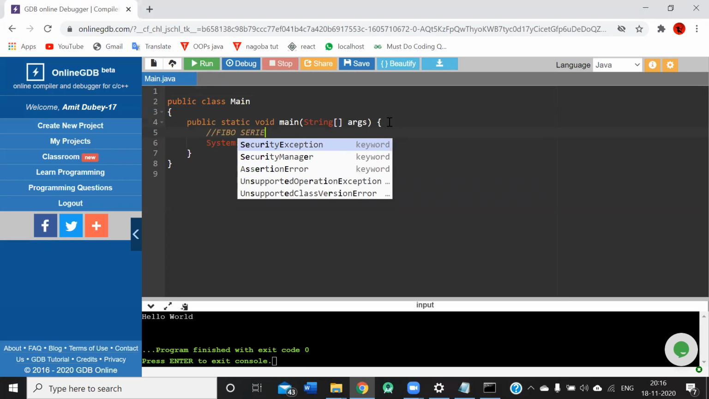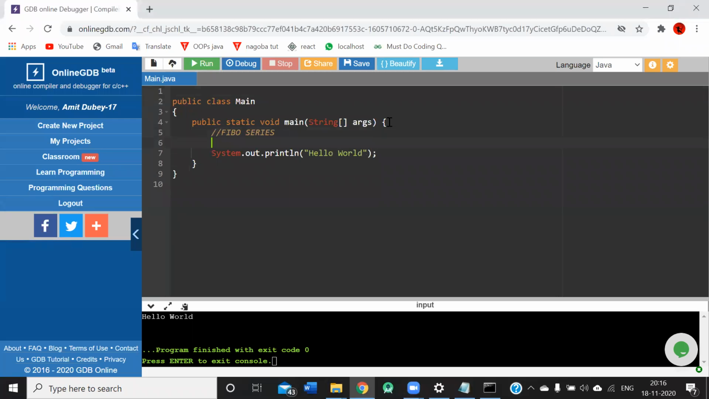Fibo series. In Fibonacci series, I'm just briefing you, since you are here, you know much about it. We all know the concept of Fibonacci series. The first two terms are 0 and 1, and then all the terms are additions of the previous ones. The next term will be 0 plus 1, that's 1. Further next term will be 1 plus 1, 2. Then 2 plus 1, 3. Then 3 plus 2, 5. Then 5 plus 3, 8. And in this way, the series will go on.